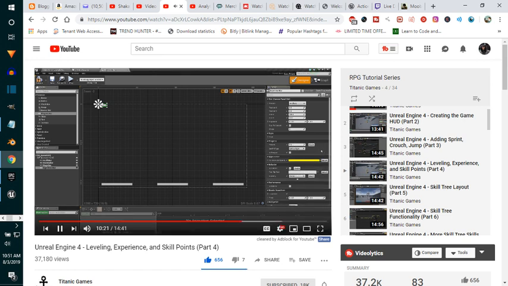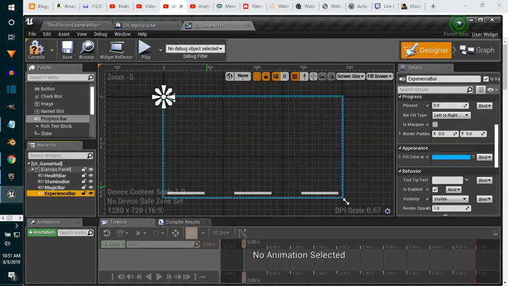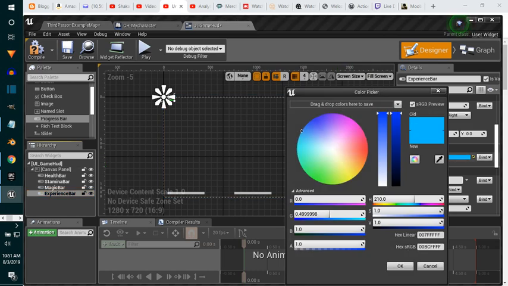Or first, actually, I forgot. First of all, yellow is a terrible color for experience. Experience should be something exciting, like purple or something. Let's make it purple. There we go.